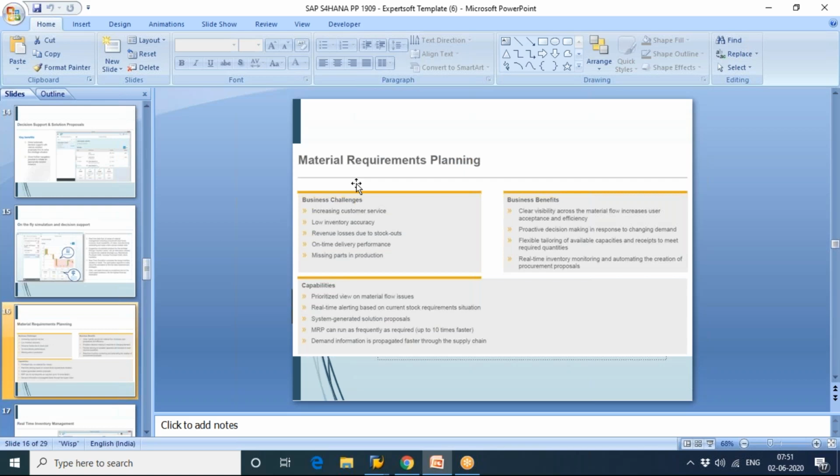That is possible. It will give us some proposals. Then business benefits: clear visibility across the material flow increases user acceptance and efficiency. Then proactive decision making in response to changing demand. Then flexible tailoring of available capacities and recipes to meet required quantities.